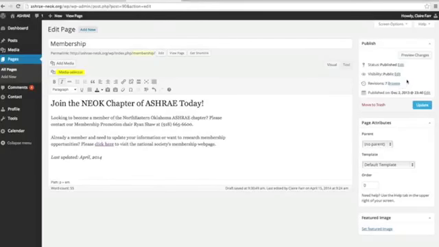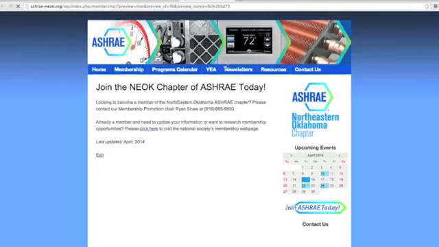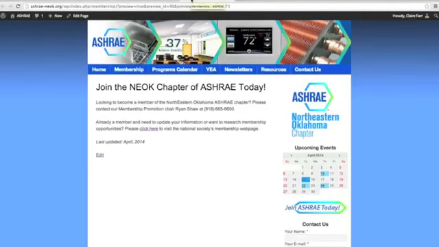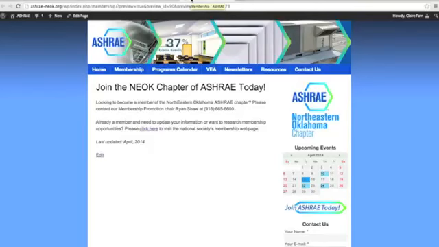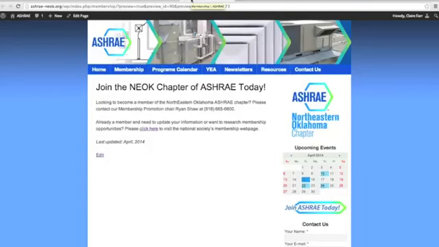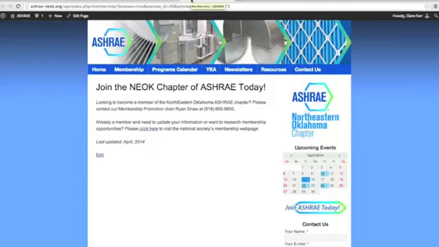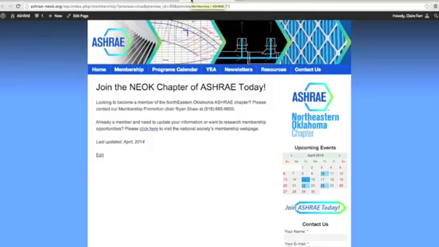Now I just want to make sure that all of my changes are displaying the way I'd like them to, so I can hit Preview Changes. Usually that will open in a separate tab, which is very convenient, but on some computers it may not, and so you may find it useful to right-click on that button and direct it to open in a new tab.